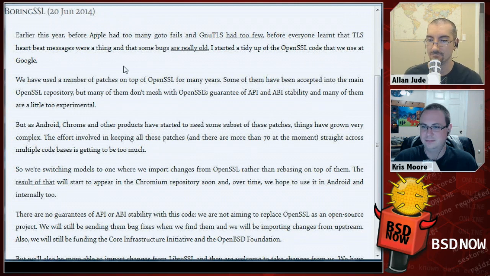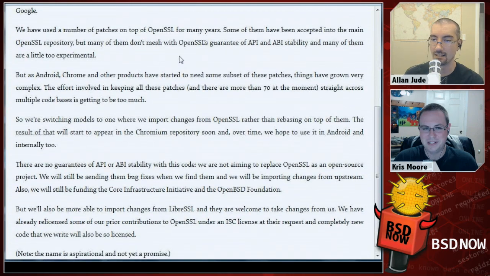And he said he had started to tidy up the OpenSSL code that they use at Google. He says at Google they have a number of patches, about 70, that apply on top of OpenSSL, and they've been maintaining those for years and trying to make them keep working with OpenSSL. But they decided to stop doing that and just straight up fork, right? Yeah, so instead of keeping their patches and trying to apply them on top of the latest OpenSSL, they're going to take the latest OpenSSL, put their patches on it, clean it up, and then from then on, they will import the changes that they need from OpenSSL into their version.